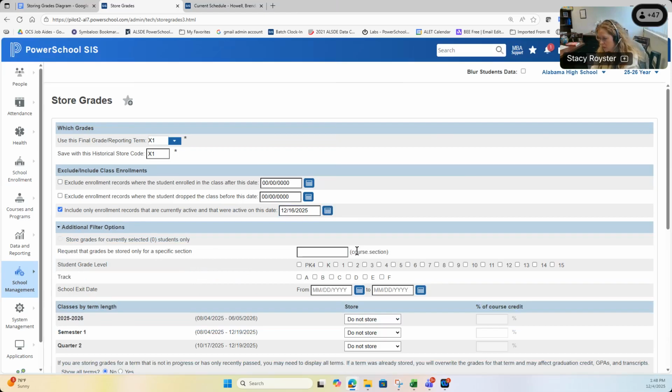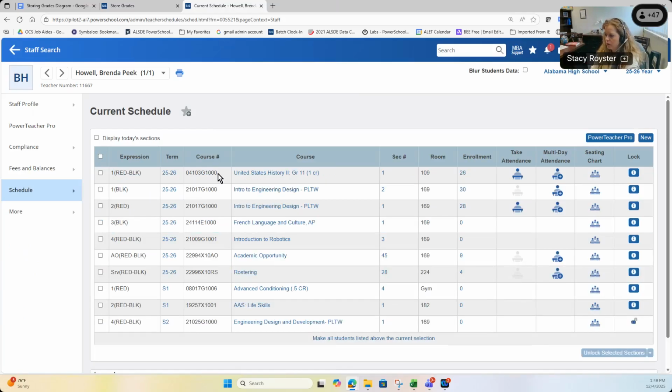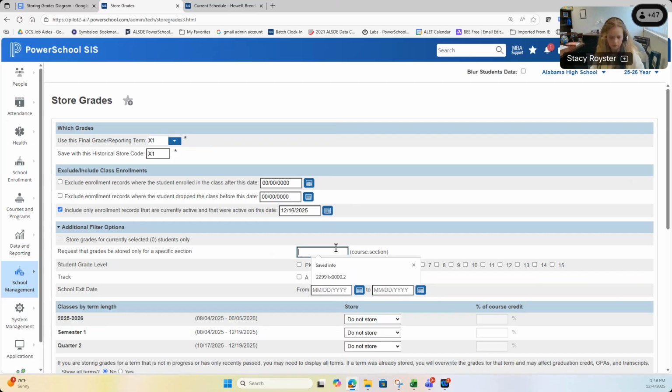Now notice it says course dot section. So for this course dot section, I can come over here and go, all right, let me grab this course number, put this in here, and then put .1. It's not dash. Sometimes we have to enter dashes and sometimes we have to enter dots. So make sure you look at parentheses at how to do it. So requested grades be stored only for a specific section.